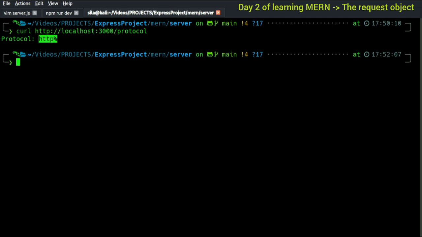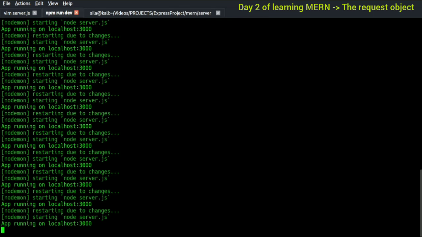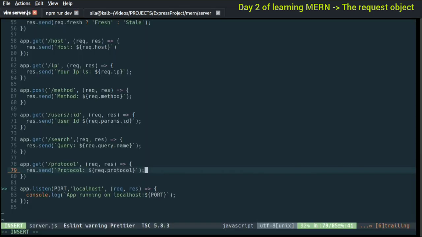Now you see the protocol which I'm using is HTTP. Since the protocol which I'm using is HTTP, if I use request.secure, I should get false. So let me add that here. Let me get creative with this one. So I'm going to do protocol with that, or then I can do that one. Then I can do secure.